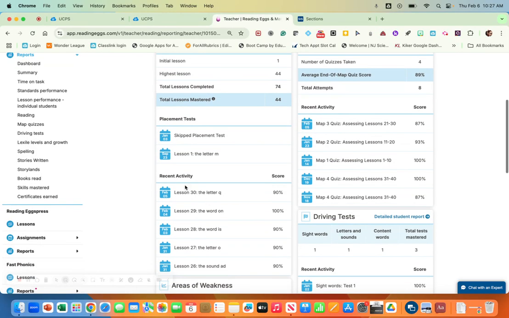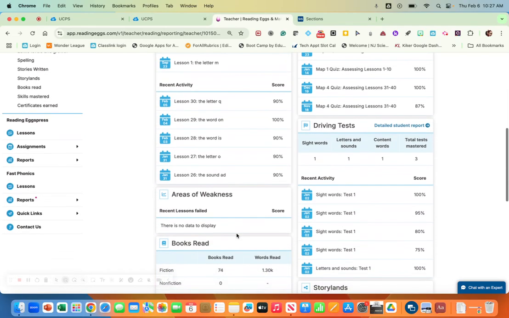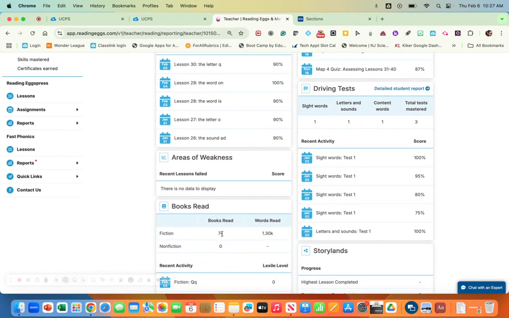And then you could see their recent activity from January to February, and what lessons they're on, and the lesson skill focus. The student's scores are here for those particular lessons. Next, you'll be able to see areas of weakness. Okay, books read. They've read 74 books, and those books were in fiction.